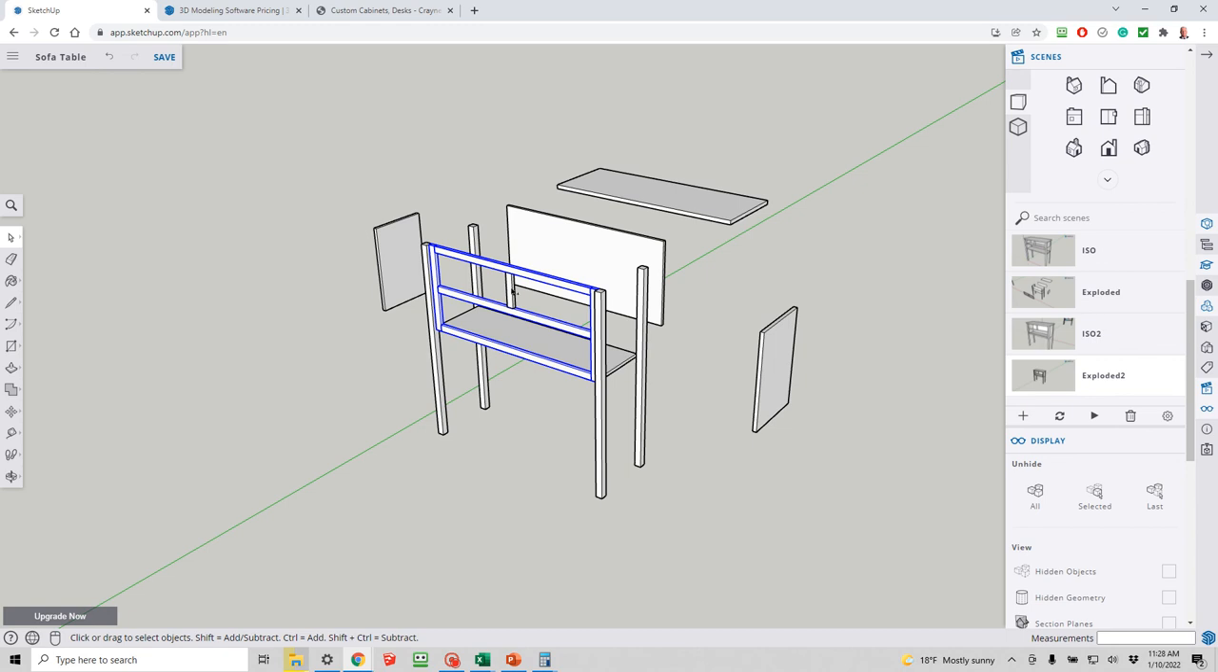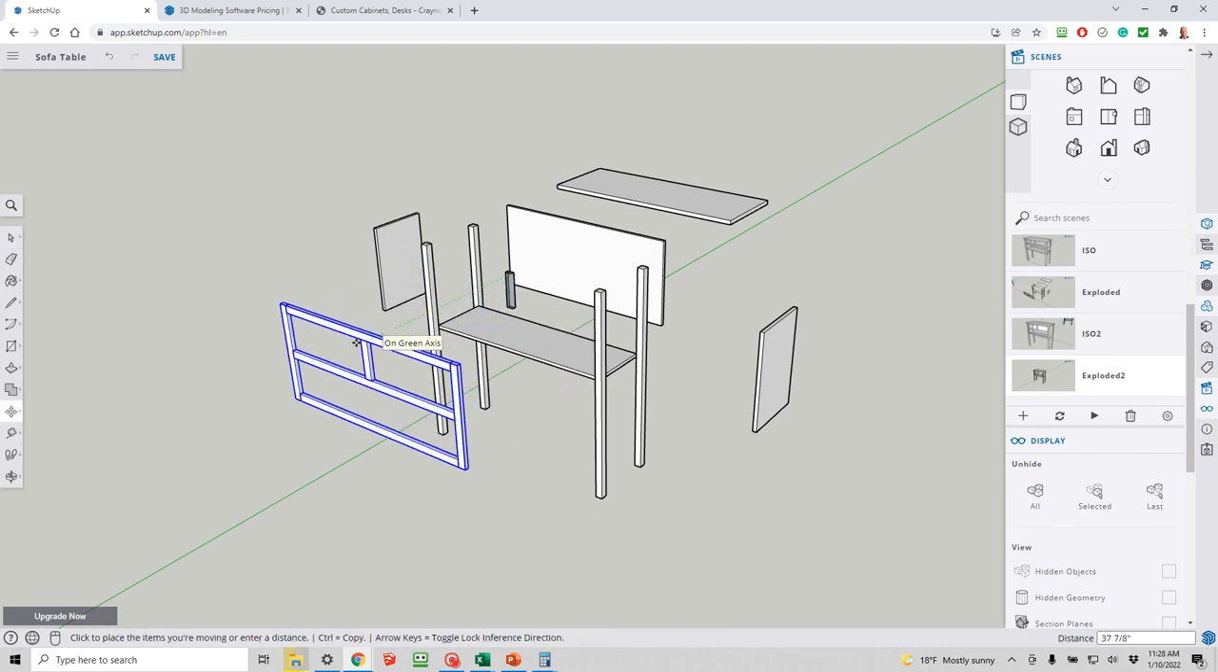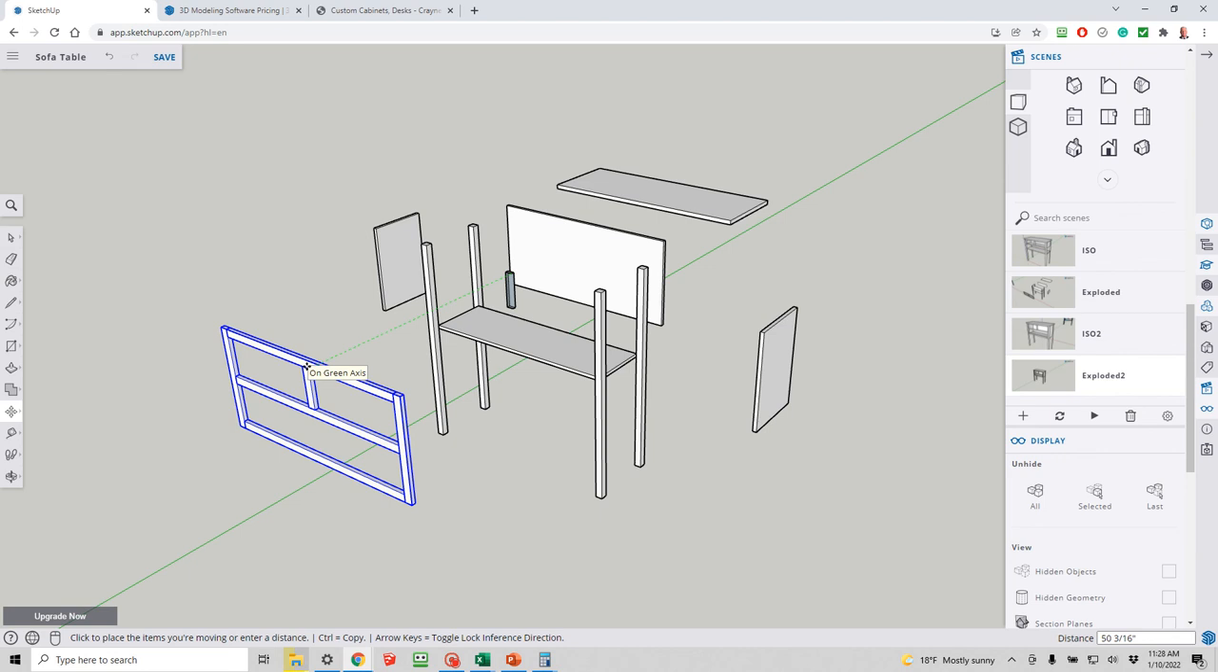Oop. I didn't include that center style. Let's select that as well. Make it a bigger group. Move that big group off a little bit.